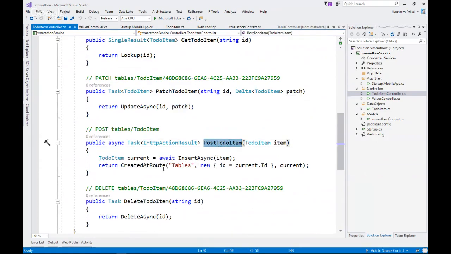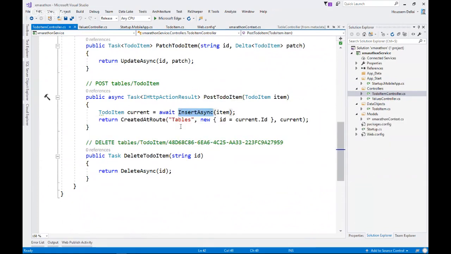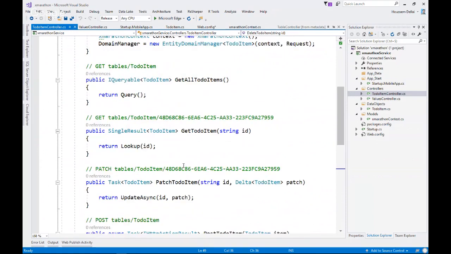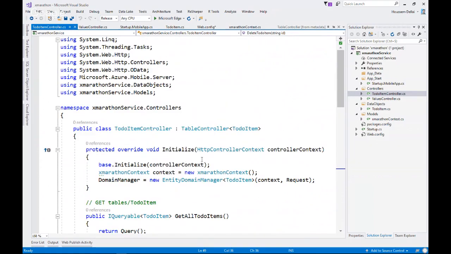Post, if you want to add a new item, and here you can see we do have the method insert async. So you don't need to access the DB directly, or you don't need to worry about db.save changes. It's all done within this insert async. To delete an item, you do have the delete async method, which will do that for you. Cool. So this is all the simple code for creating a backend service that does all the CRUD operations, ready to be consumed by your mobile application.